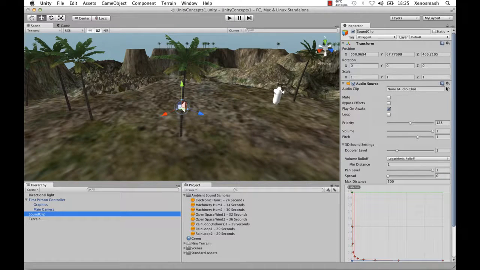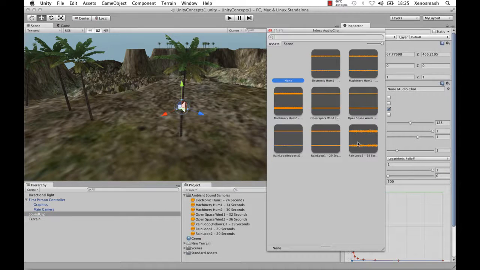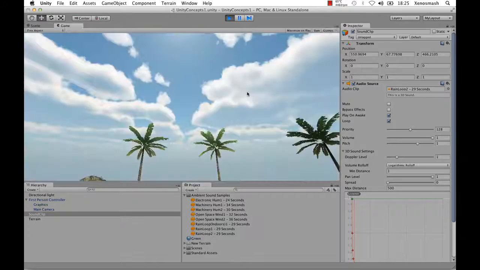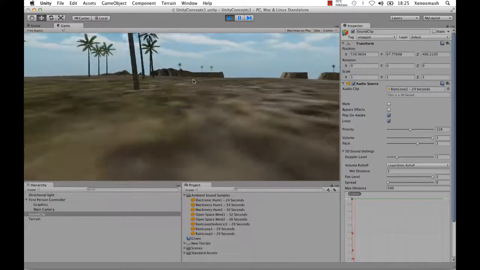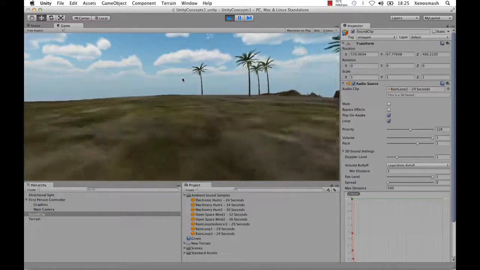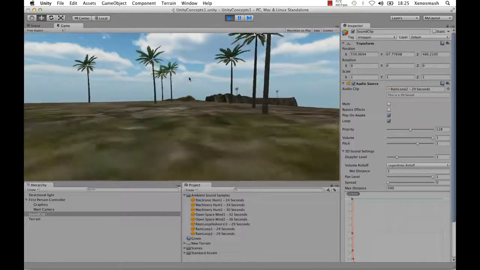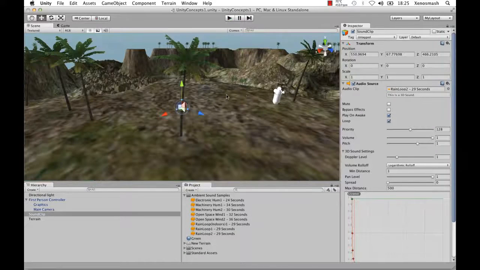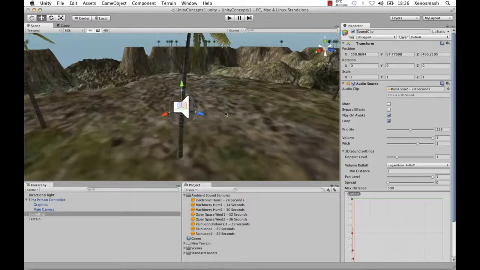And we're going to go ahead and select an audio clip. Go ahead and select Rain Loop 2. And it says this is a 3D sound, which is what we want. Go ahead and select Loop. And let's go ahead and test it out. Alright, so as you can see, once we start getting closer to this audio clip, it gets louder, but as we start walking away, it starts to decrease in volume. So that's how a 3D sound clip works.